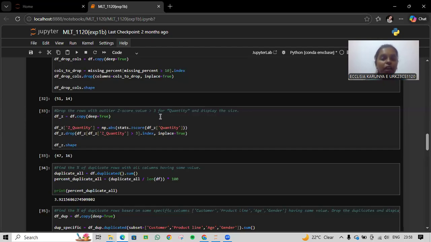Then what will we do? Okay, it will calculate the z-score of the quantity values with the formula z equal to x minus mean, divided by standard deviation. Okay. Then we are going to convert the z-score to absolute values. Then it will store them in a new column called z underscore quantity.